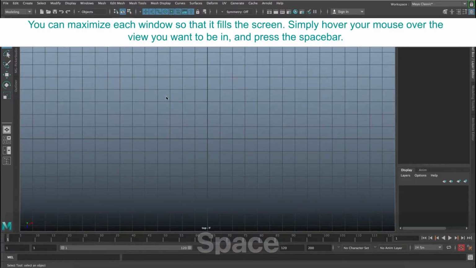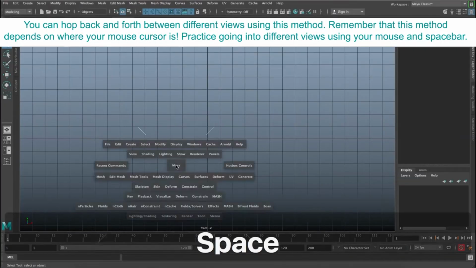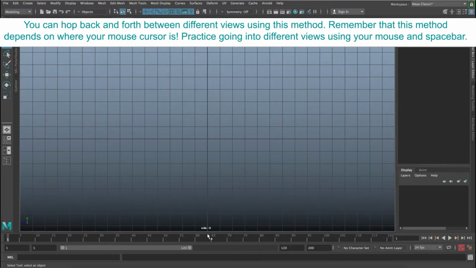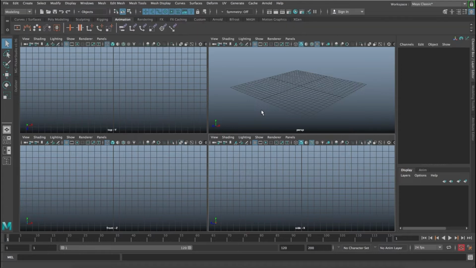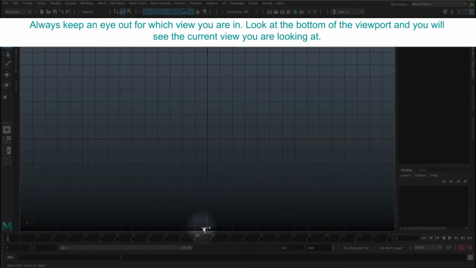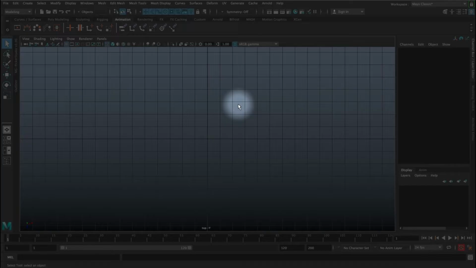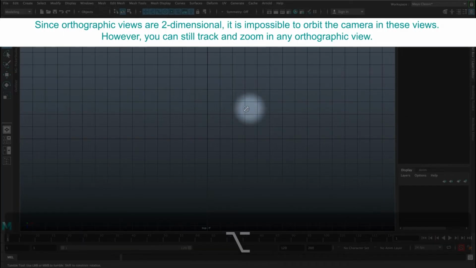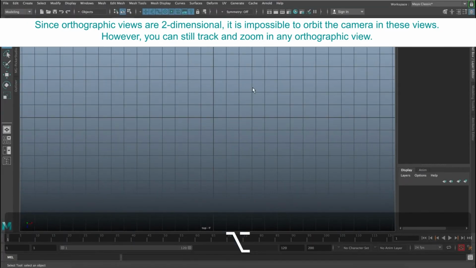You can even maximize each window just by hovering over the window with your mouse and then pressing the spacebar. So practice going into different views using your mouse and keyboard. Remember that the mouse has to hover over the area that you want to zoom into. And always look at the bottom label to see what viewport you're in. So right now I'm in the top view, which is orthographic, and orthographic views are 2-dimensional. So it's actually impossible to orbit the camera in these views. But you can still track and zoom. So Option and Command to track, Option and right mouse button to zoom in and out.